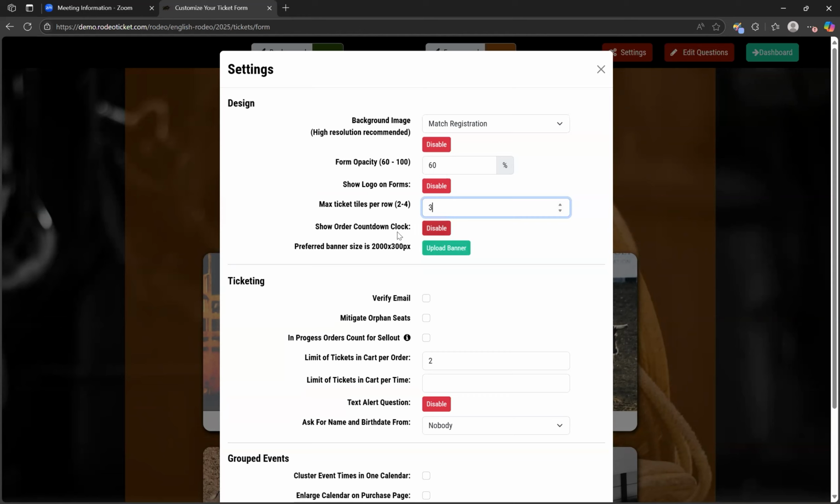But it's a nice way to keep your ticket sales going and encourage people to commit to their ticket purchase decision. All right, and then the last thing here is if you wanted to, you could upload a banner.